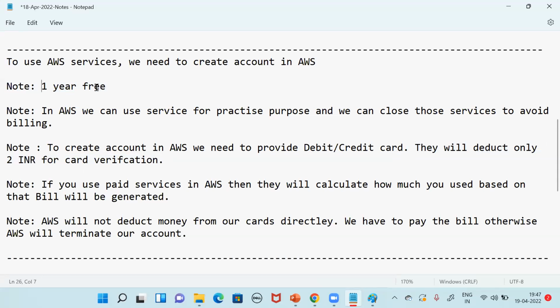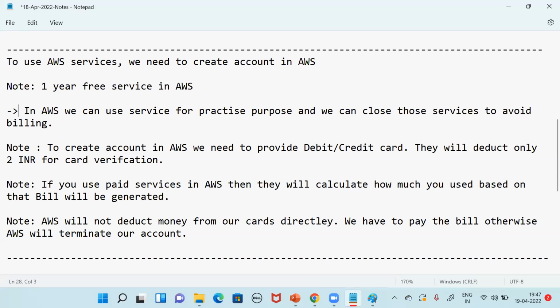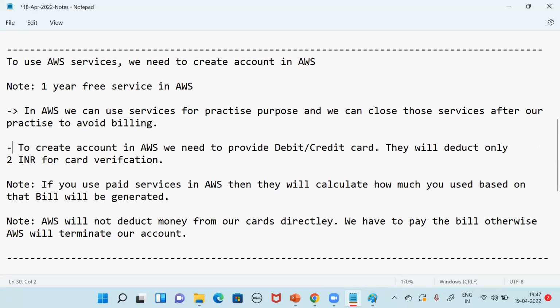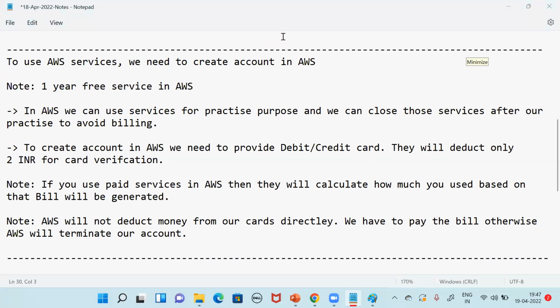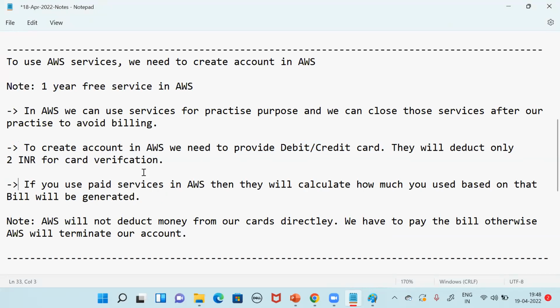Note, AWS account: 1 year free service in AWS. Okay, next one. In AWS, we can use services for practice purpose, and close those services after our practice to avoid billing from AWS. Now you need not pay even a single rupee for practicing in AWS. I will tell you how to avoid it. To create an account in AWS, we need to provide a debit or credit card. They will deduct only 2 rupees for card verification. That's it, not more than that. If you cross the free limit, then AWS will generate the billing for you.